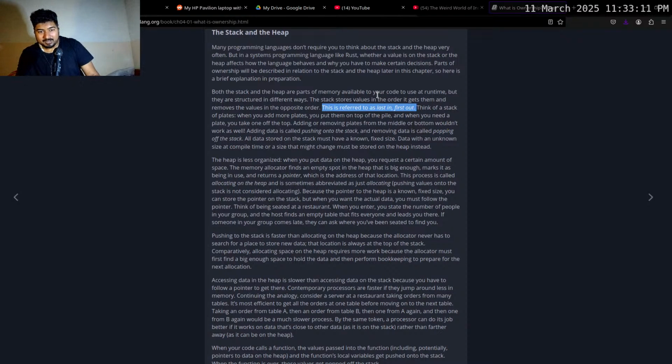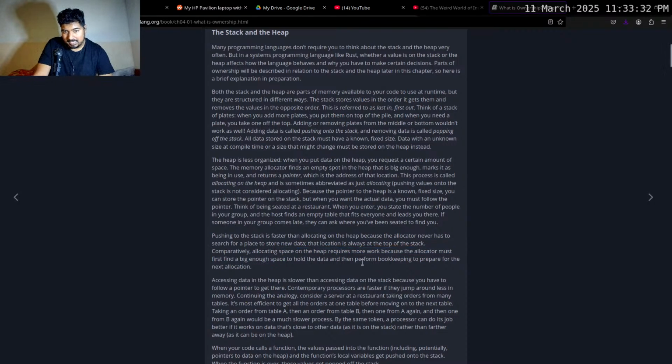Pushing to the stack is faster than allocating on the heap because the allocator never has to search for a place to store new data. That location is always at the top of the stack. Comparatively, allocating space on the heap requires more work because the allocator must first find a big enough space to hold the data and then perform bookkeeping to prepare for the next allocation.